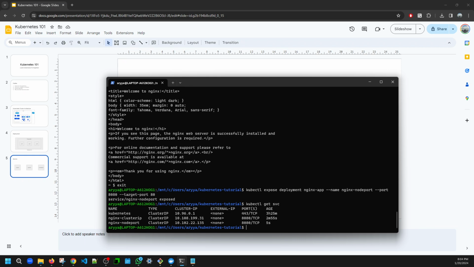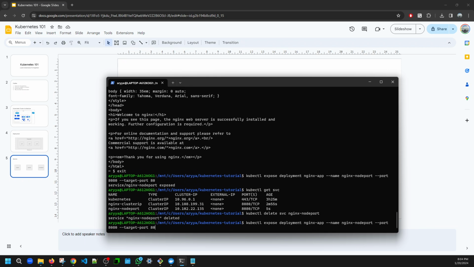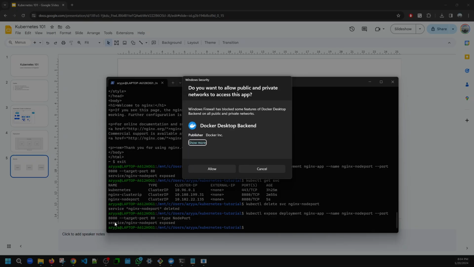This one. Okay, sorry, I forgot to put the type. See, this is still ClusterIP, so I will delete this one. Oh, not this one, but this one. kubectl delete service nodeport. Okay, now it's deleted. Then type NodePort. It's good.